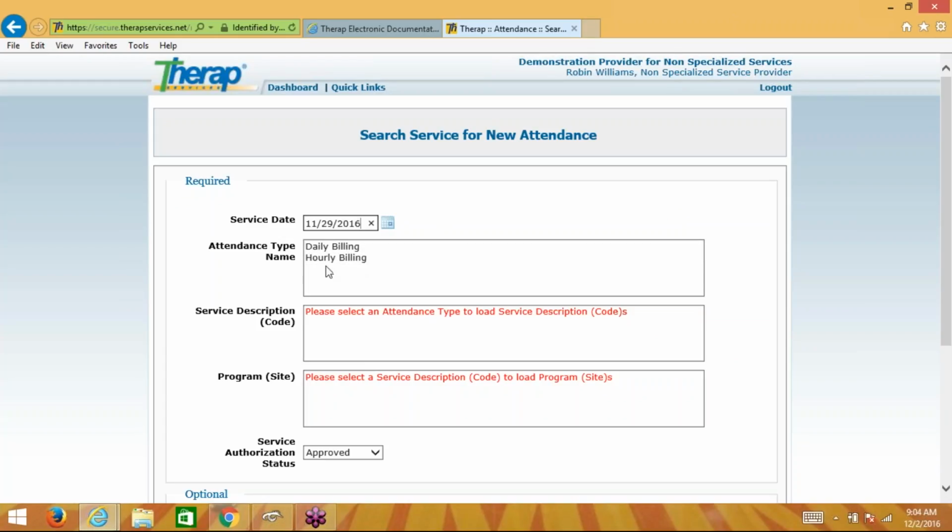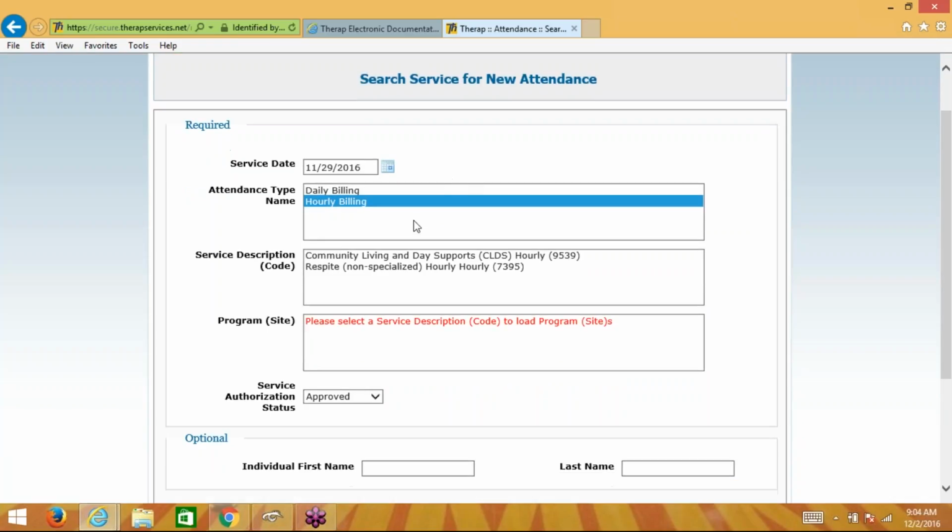I'm going to choose our attendance type. Just as a reminder, some of you may only have hourly, some may have daily, some may have both. It really depends upon what services you provide or what you're authorized to provide. If you only see hourly on yours, that's okay. It's reflective of the services that you have been authorized to provide. Now, I'm going to choose hourly. I'm going to choose my service and then my program.